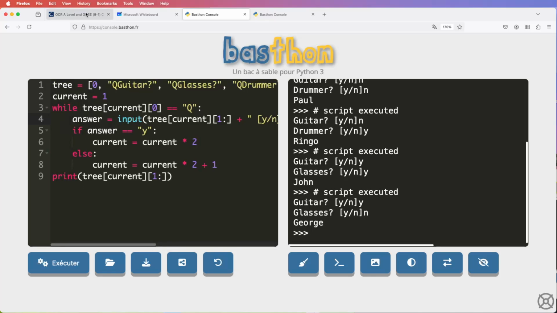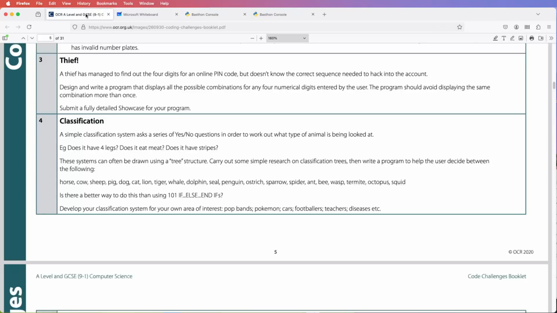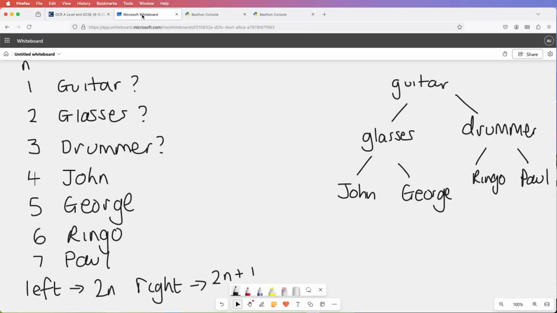To begin with, when you look at the question, it might be quite complex code. It says, is there a better way to do it using 101? Well, it wouldn't be literally 101, I think, with that many animals, but a shed load of if then elses. You could do it with that, but then you'd probably have to nest them all, and it'd get quite complicated. So quite often, thinking of some sort of structure to help you with the logic is a good way to go.